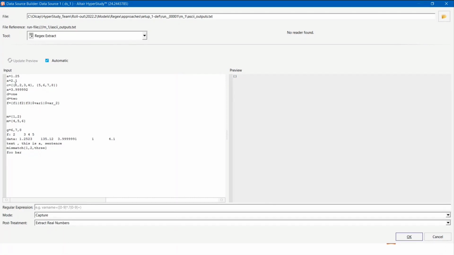So I'm going to start with the variable a here. It's pretty simple. I'm going to start with a equals, and then using parentheses, I'm going to type dot star, and it's going to capture all the values in the text file and store them in a list here in the preview area.